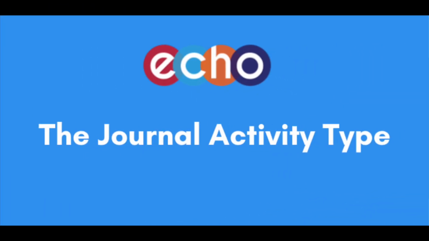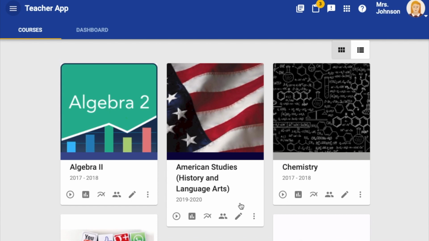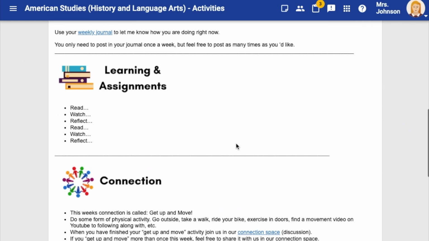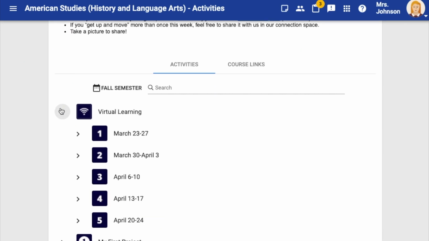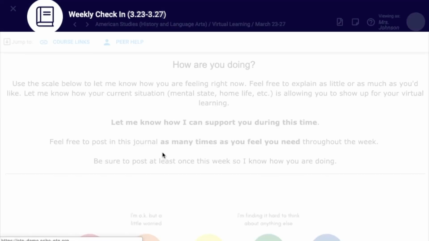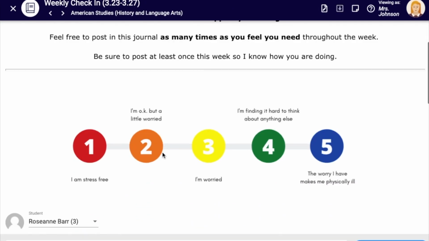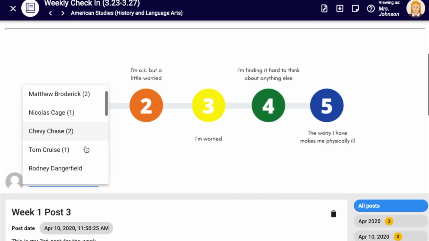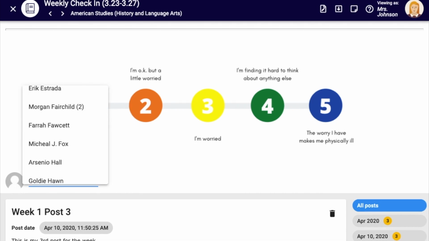Now that we have covered advanced gradebook options and categories, let's take a look at the journal activity type. The journal activity type allows for a back and forth conversation between students and teacher. When the teacher of a course creates a journal activity, each student is given a private place to have written dialogue with their teacher, and the teacher has access to each student's journal in one easy place. Students can only see their own journal.